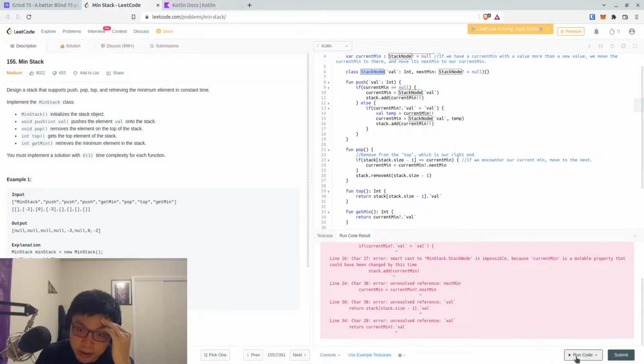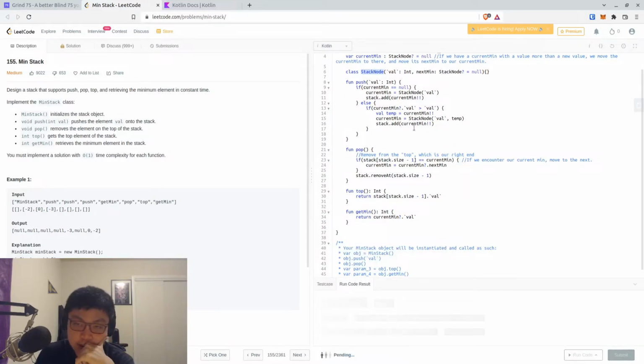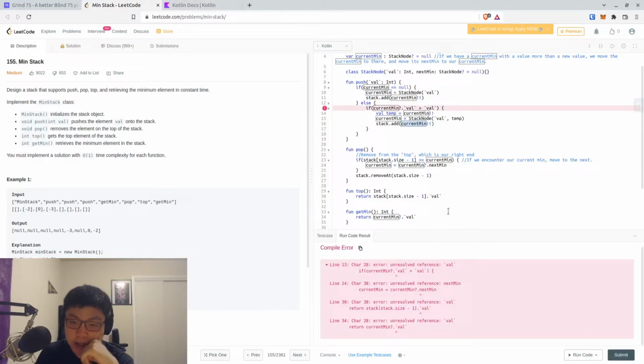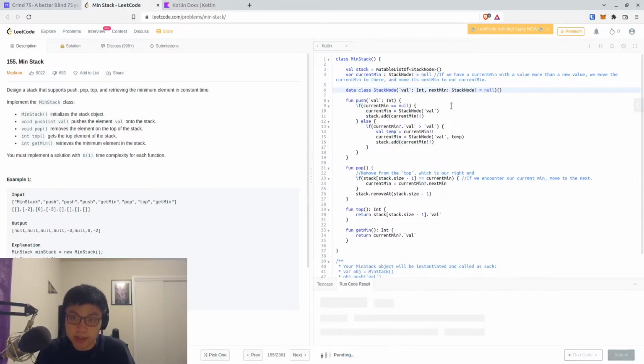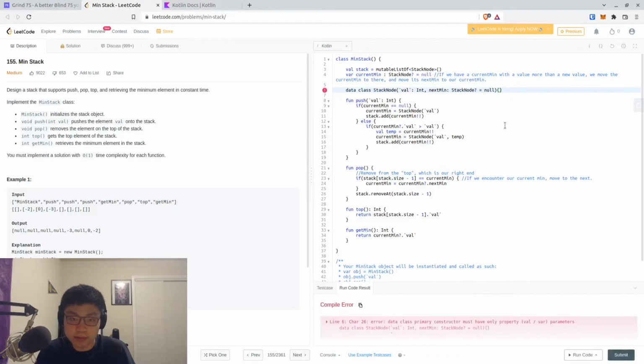Why? First, let's run this to see if this current min thing went away. Okay, it did. So now the main problem is just that this is not being recognized. Maybe if I did a data class instead, then it would understand what we're doing. This is a value, will not change. This is a value, also will not change.